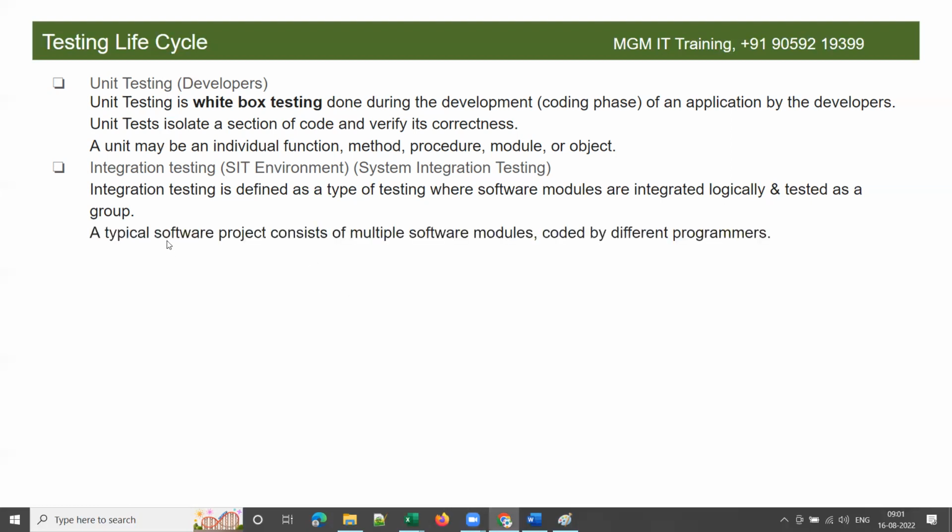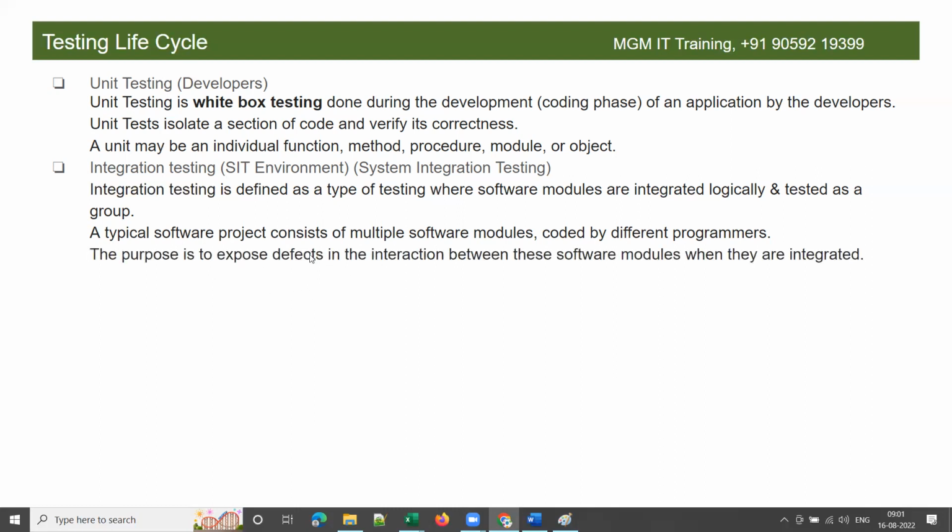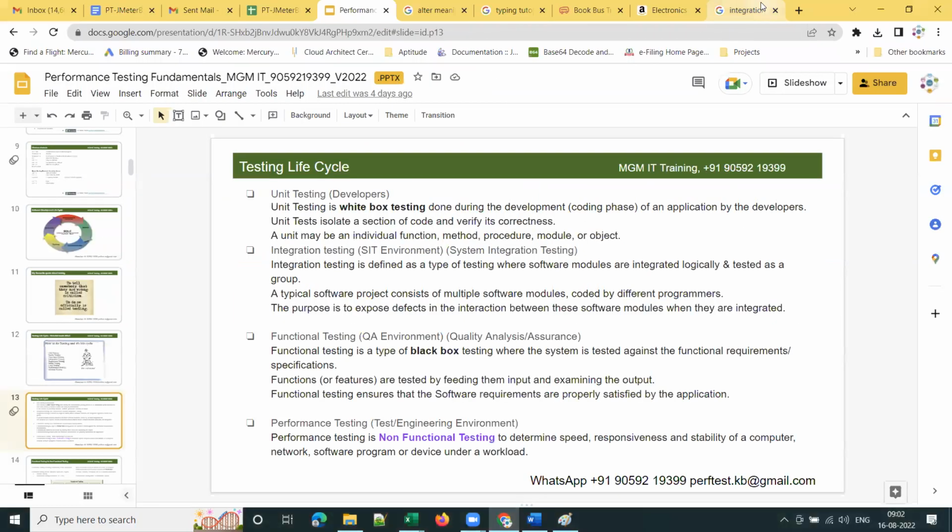Next one. A typical software project consists of multiple software modules coded by different programmers. I explained this already. The purpose is to expose the defects in the interaction between these software modules when they are integrated. What is the purpose of integration testing? To find any defects in the interaction between these modules once they are combined. Let me give some examples. If you take any vehicle manufacturing, let's say a bike or a car.